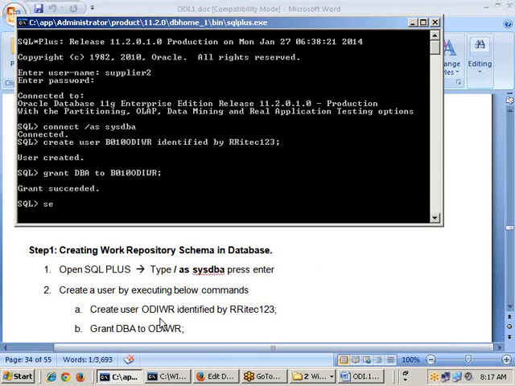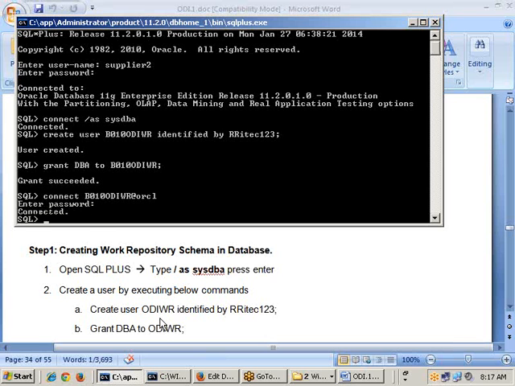Then I want to connect to this user. Let us first connect to this user. CONN, then B010 ODI WR at the rate of ORCL, password RR capital ITEC small 123. Enter. Then connected. Now try to see whether any tables are available here or not.